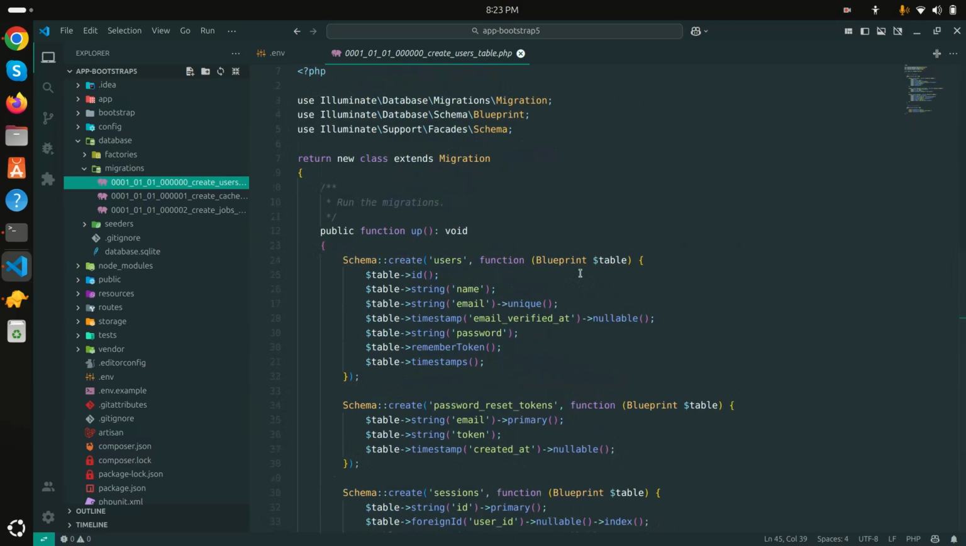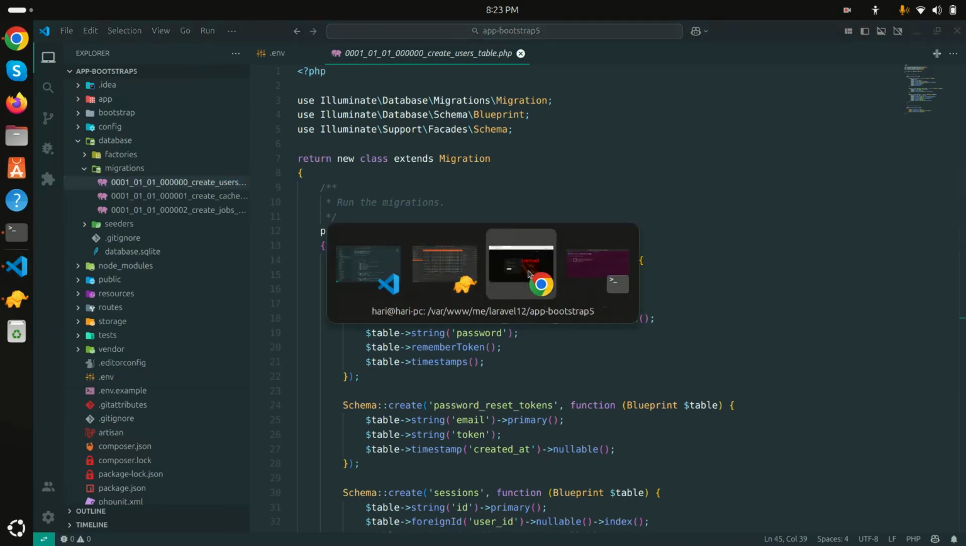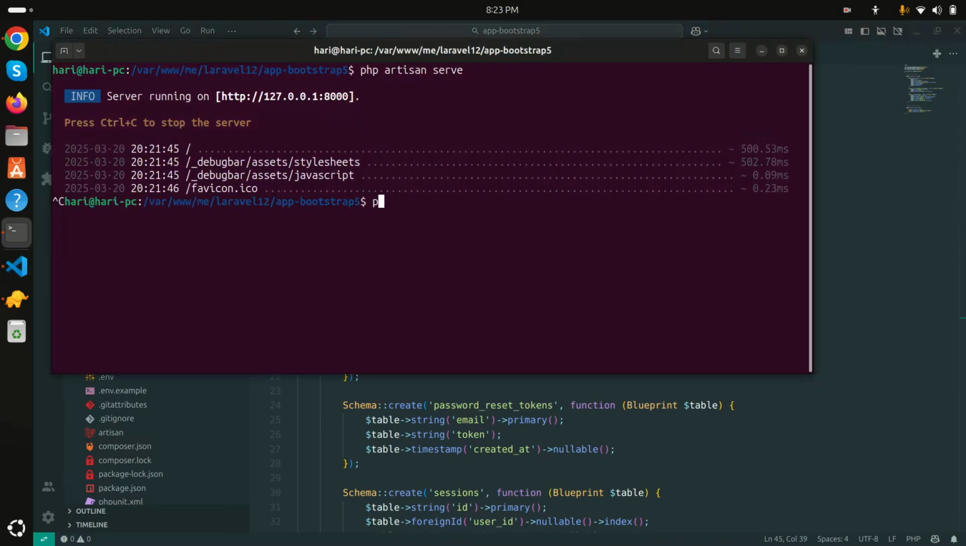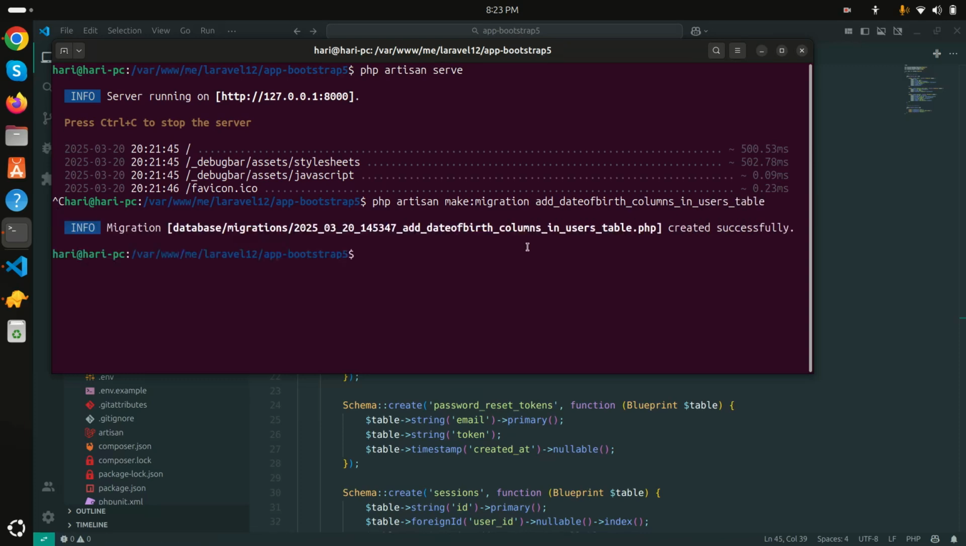Now what I want to do in this example is add date of birth and gender columns in the users table. So how can I do that? Let me create a new migration. I will say php artisan make:migration add date of birth columns in users table. And you can see that it's created a new migration over here.